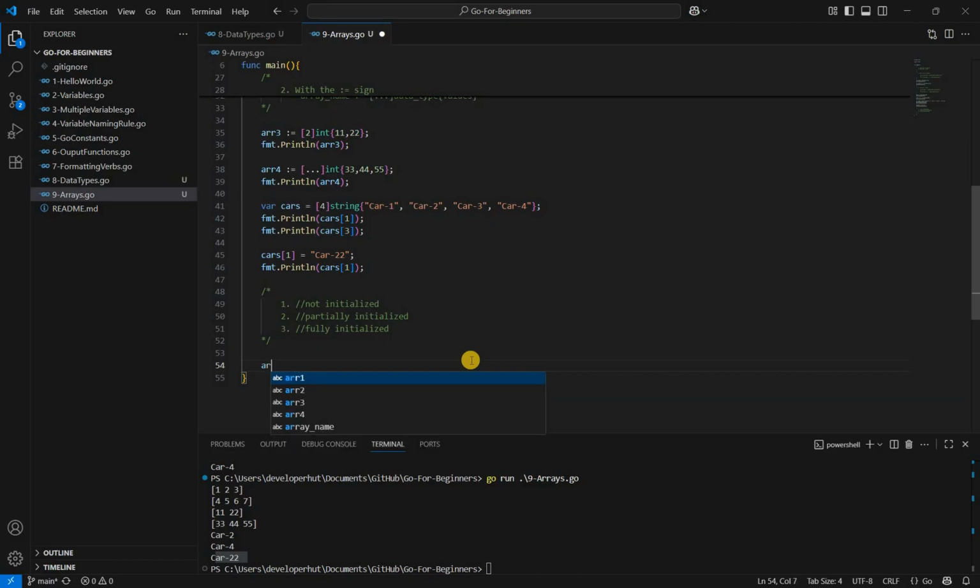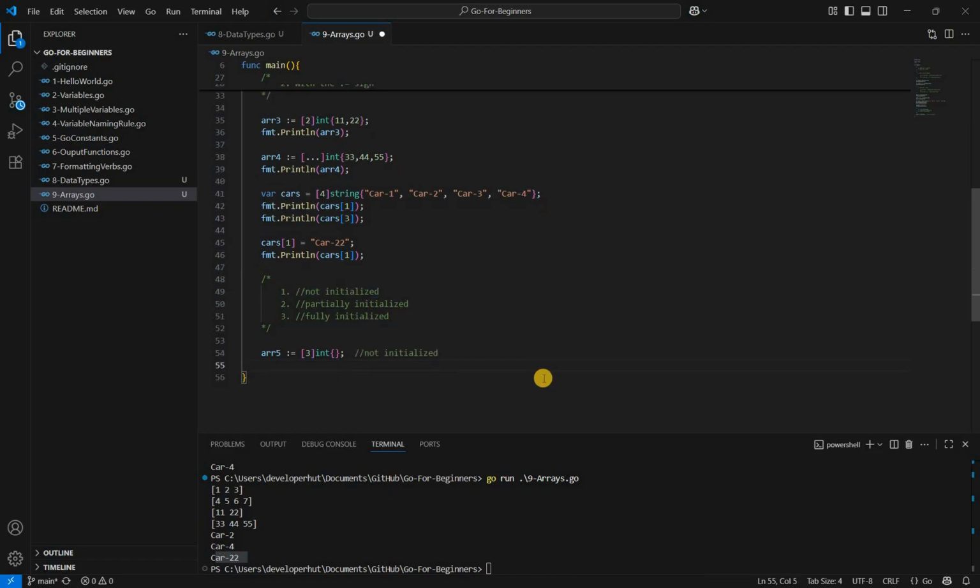So I will say array, I think we created till 4, so I will say array 5 colon equal to, I will just give the length of the array and I will say int and blank values. So this is basically the example of the not initialize. So we have declared the array and did not initialize any values. Okay, then array 6, we partially initialize that. Let's say the length is 4 int, and I will simply say 1 comma 2. Okay, so this is basically the partial initialization of the array.